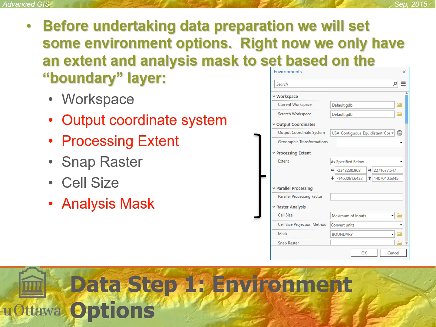So we'll set the output coordinate system, the processing extent, and analysis mask to match that boundary. That way, any rasters that are produced will just be produced with values that are non-NA inside the boundary of the US. Everything outside of it will be NA values, so we won't see them. We'll see the shape of the US country. So we set those first.